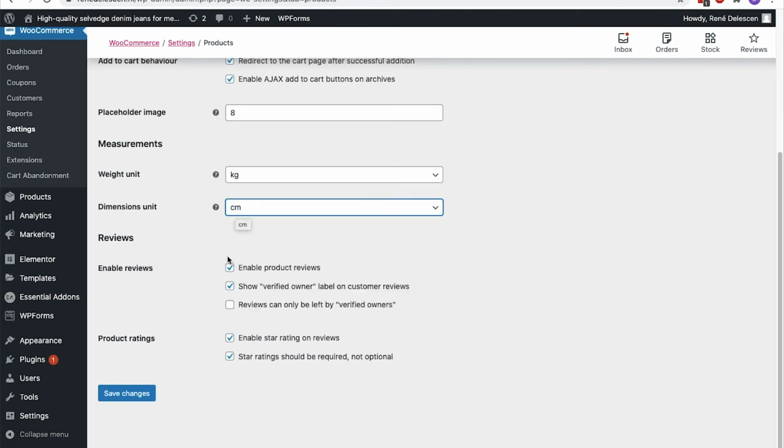Next, you can leave Enable Product Reviews on. Then we have Verified Owner label on customer reviews. This means that whenever a visitor buys something, they become a verified owner, which will be visible in the customer review section. Reviews can only be left by verified users. Now, you can enable this one if, for example, some competitors constantly leave bad reviews on purpose.